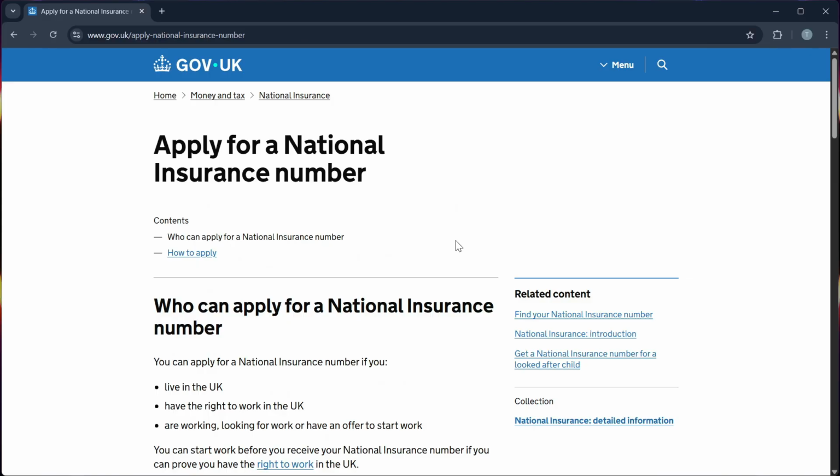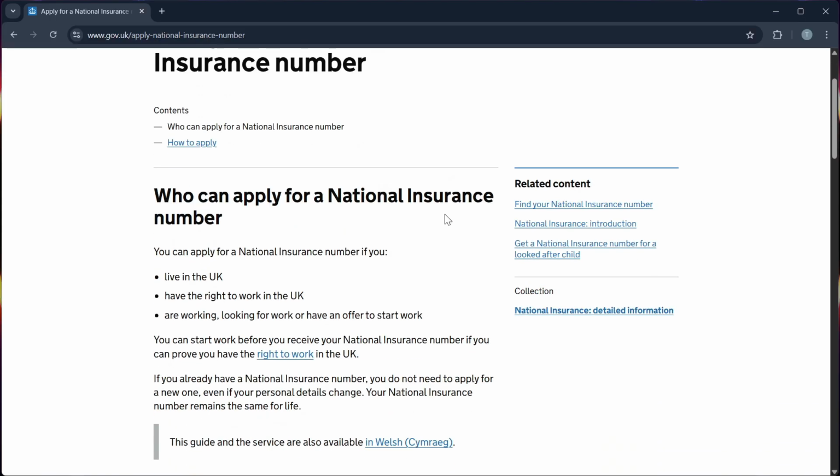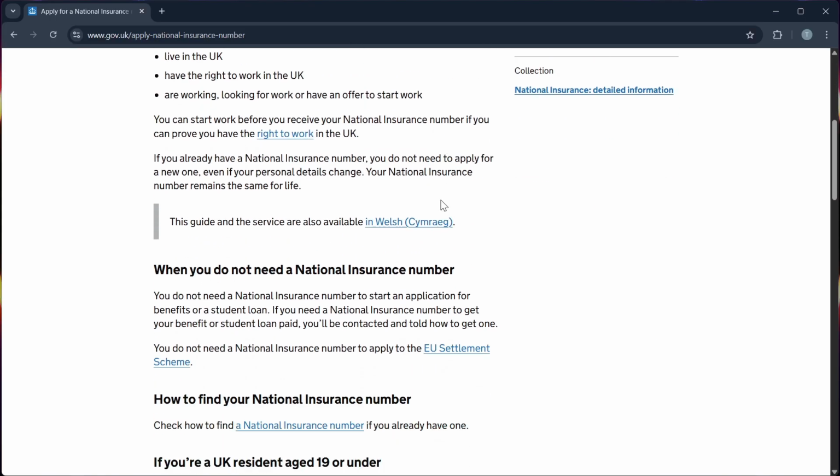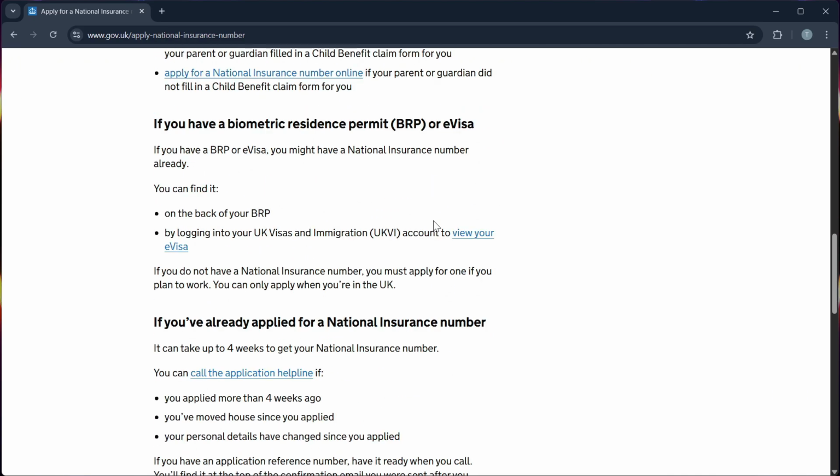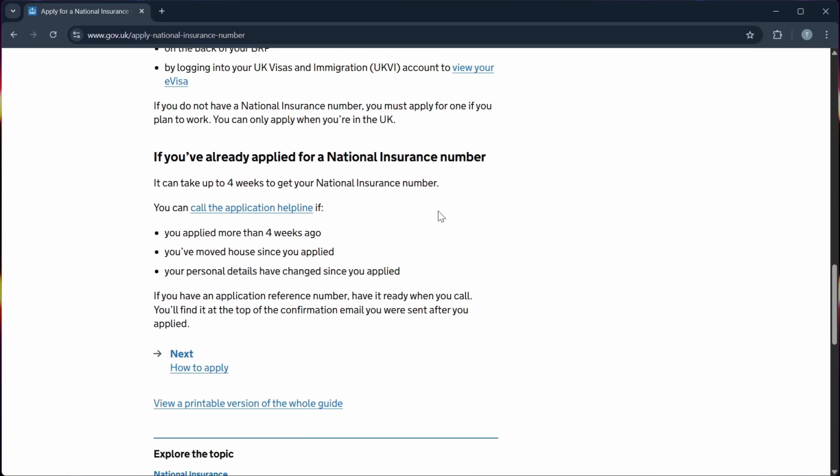Step 3, provide your details including your full name, date of birth, UK address, and contact information. Step 4, upload the required documents, usually proof of identity, like a passport or biometric residence permit. Step 5, submit your application.